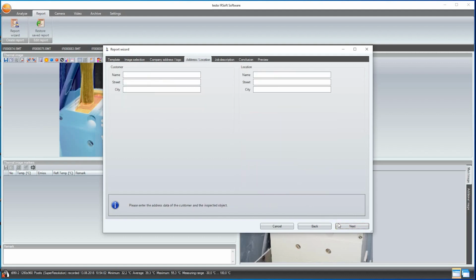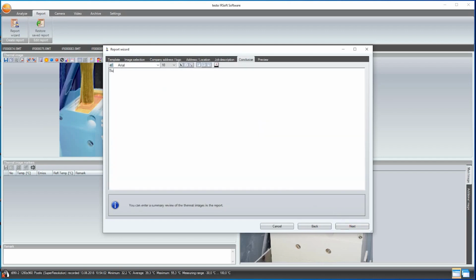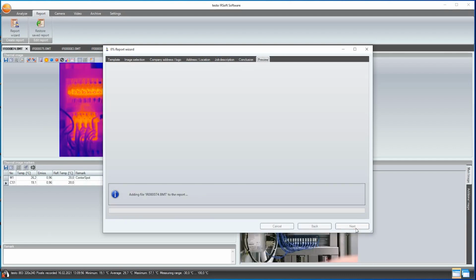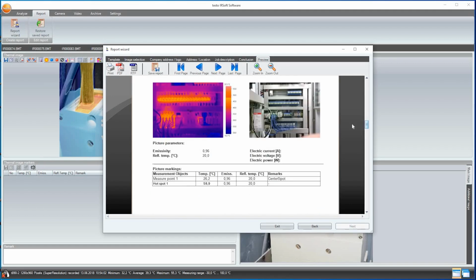Here I store the address and other information on the measurement site and the customer. In the next step, I can give more details on the job, for example, the voltage level or the level of load on the equipment. I input the summary of the measurement here. I then click on Next, and a preview of the report is shown. As you can see here, all images and the corresponding information are visible.